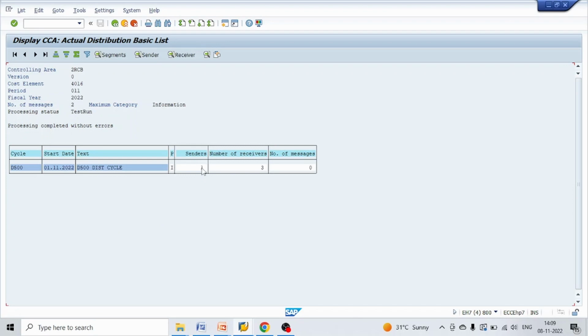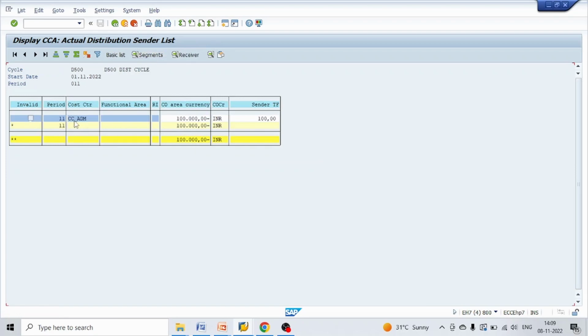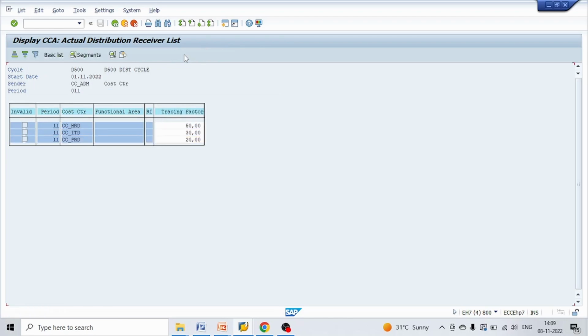Here we can see that sender is 1 and receivers are 3, which is correct as per our test scenario. The sender is admin department, the receivers should be IT department, production department, and HR department. Click on senders. So we can see our sender cost center and the value is 1 lakh, which we posted in transaction code FB60. And click on receivers.